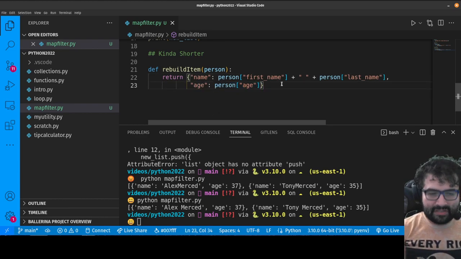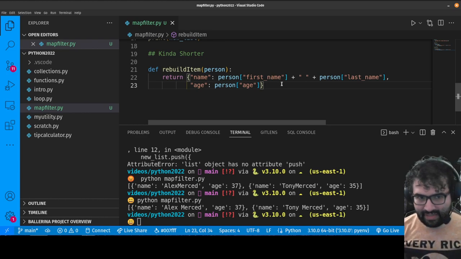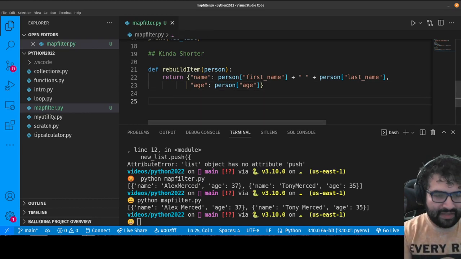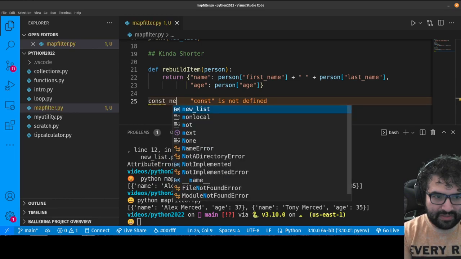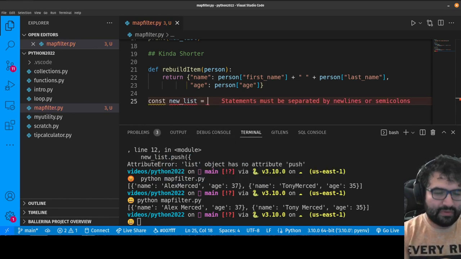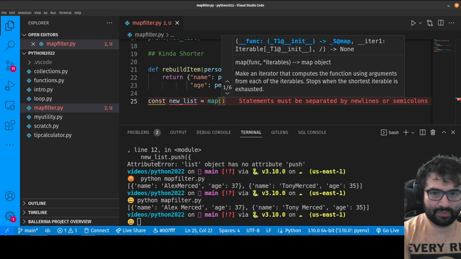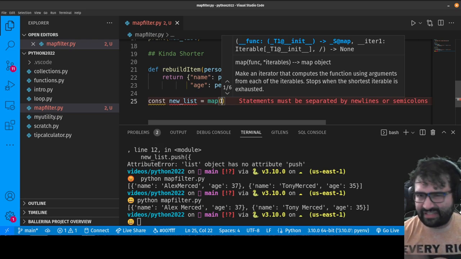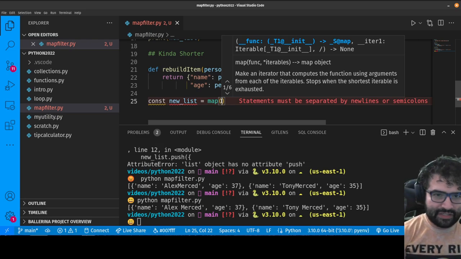Okay, so essentially this function will always take a person and then give us back the fixed version of the person. And then with this function, what I can then do is use this map function. So say new list equals map. Okay, which map is going to first take the function. See, it takes the function and then the iterables. Iterables are just like a list, a set, any of these kind of collections.